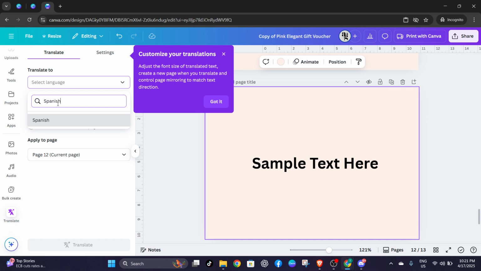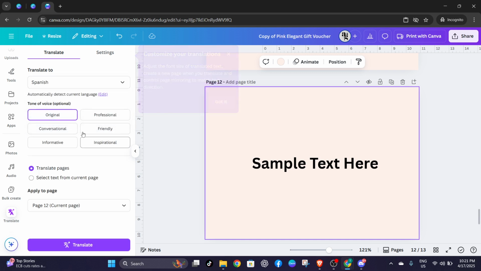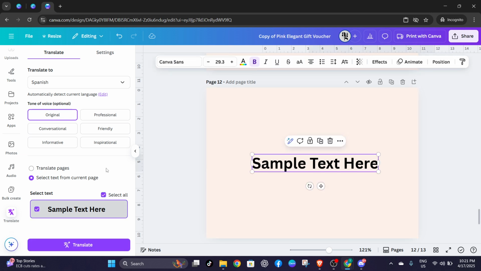The next step involves deciding what exactly you want to translate. Canva provides flexibility here. You can choose to translate entire pages if your design has multiple pages with text, or only select specific text elements within your design. This option is helpful if you're working with a larger document and only need certain parts translated, or if you want to mix languages within a single design.